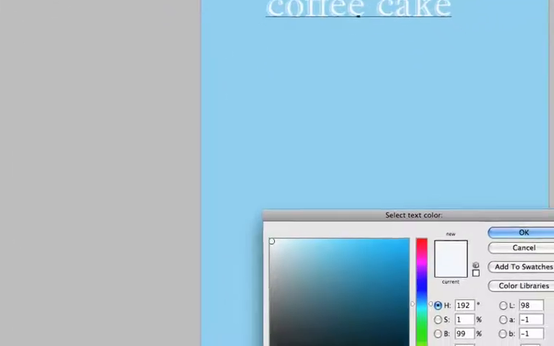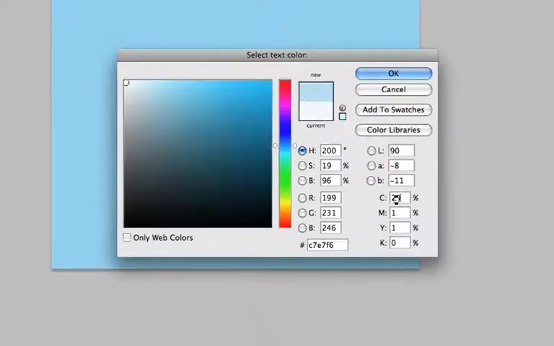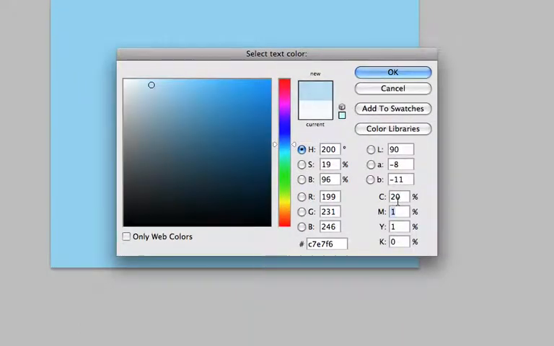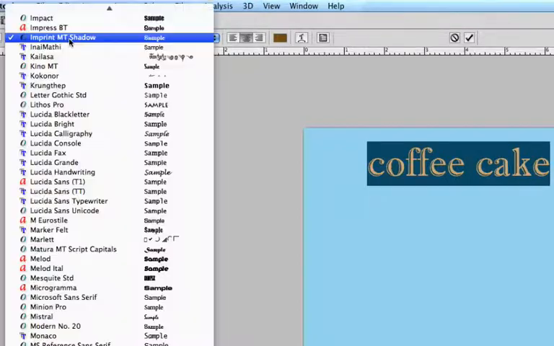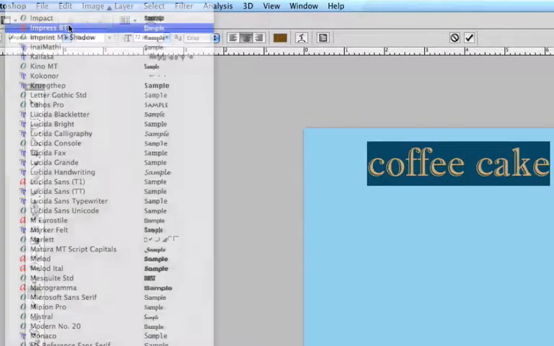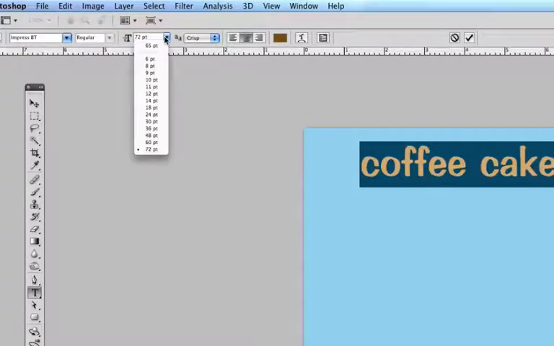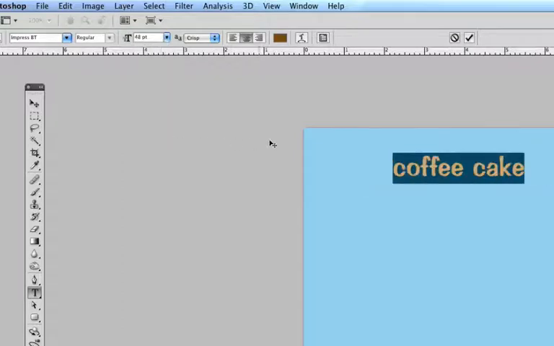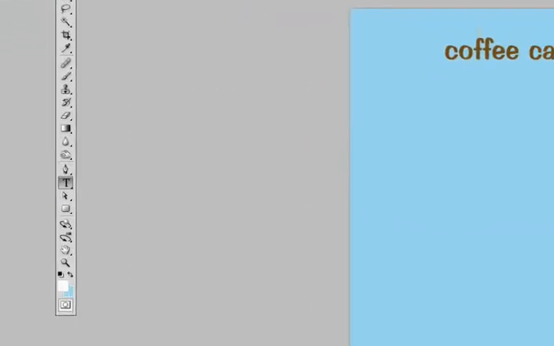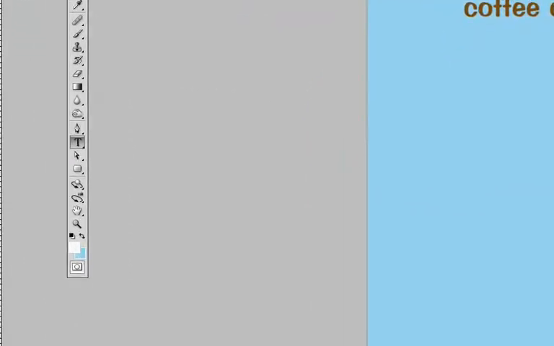Let's use 20 cyan, 50 magenta, 100 yellow, and 40 black. Click OK. I'll go back to Impress at 48 points. Click the check mark to accept. Using the magnifying glass, zoom in and get a better look.